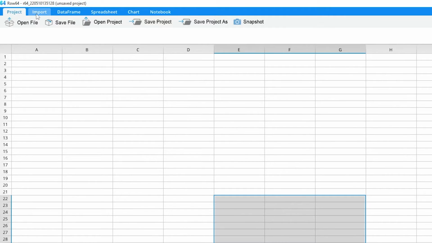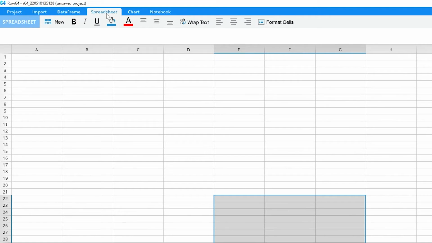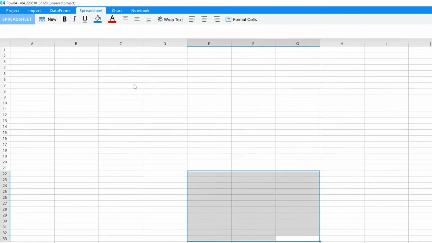You'll have your import and export tab where you can import media. You have your data frame tab where you can make new data frames. You'll have your spreadsheets where you can make new spreadsheets like we're on right now.